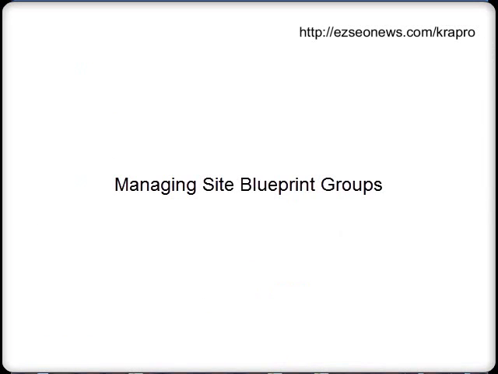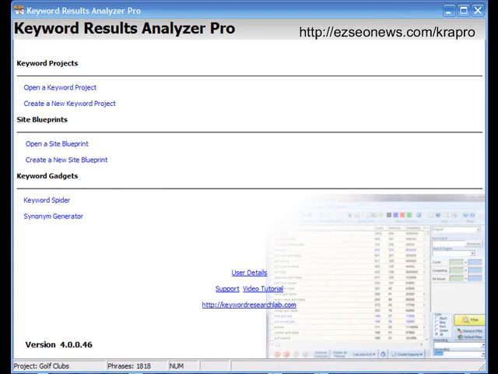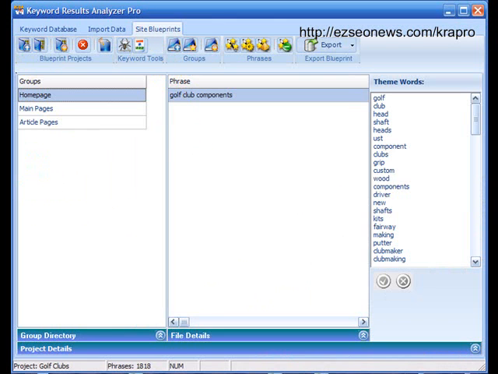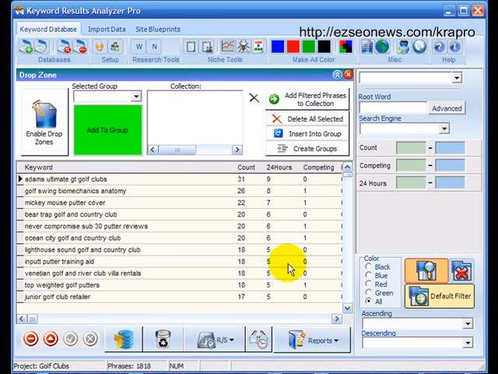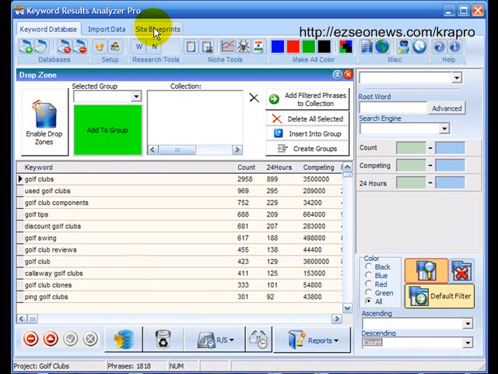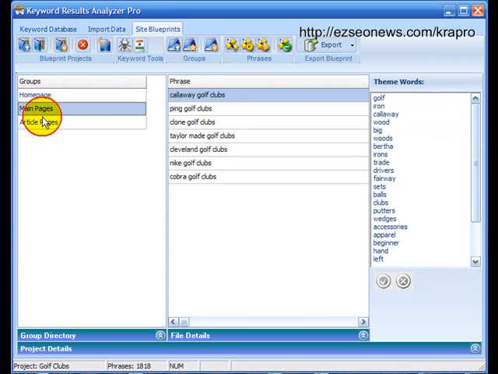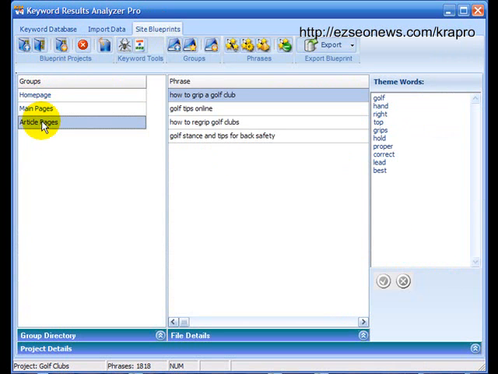One of the fundamental ideas that you need to understand to get the most out of the site blueprinting feature is the idea of groups of keywords. Now, let's just open a site blueprint and I can show you what I mean by that. Here's the keyword database that my site blueprint is using, and what I've done is I've defined three groups. I've defined a group called homepage, one called main pages, and one called article pages.